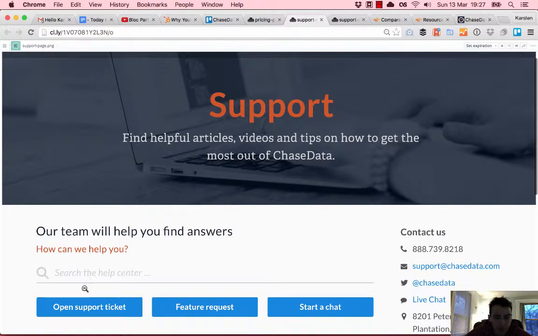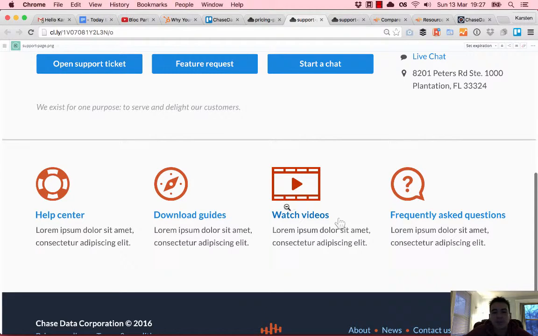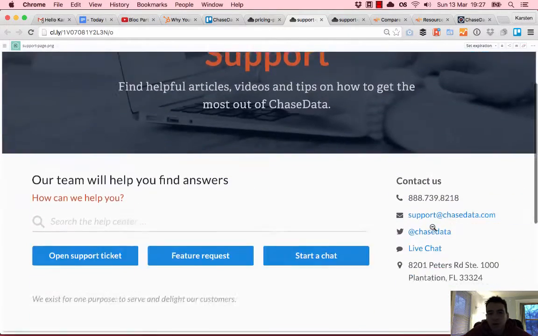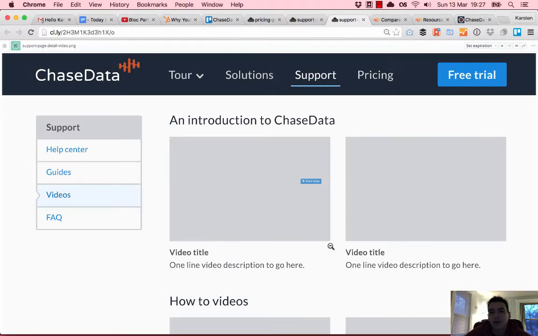Encouraging people to search, encouraging people to use these features here, core contact details here, that's what everybody is going to want if they've really got a problem, and then pushing them into these 4 areas. So once I've clicked in to watch videos or any of these sections, what do I see and how is that page structured?